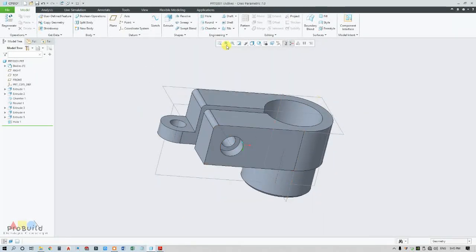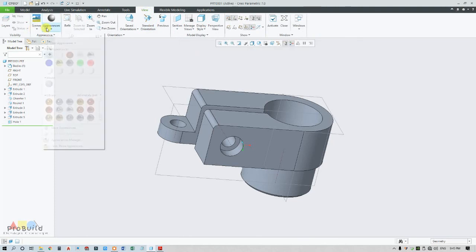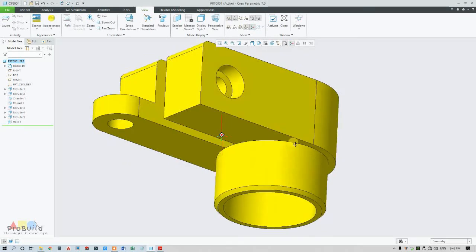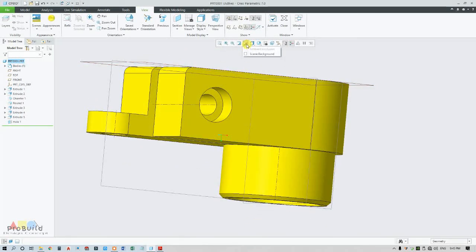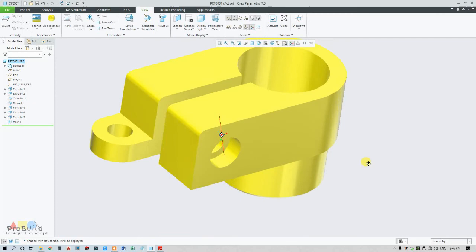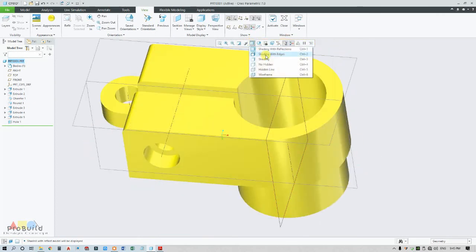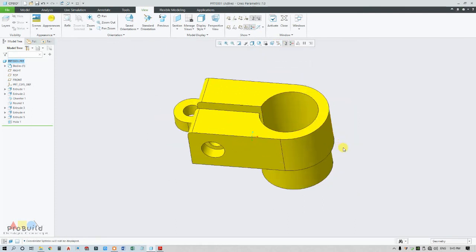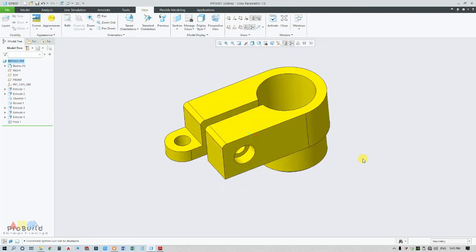Now I need to change the color, so go for view, appearances, and change this part to yellow color. Turn off the plane, axis, etc. So my part is ready.